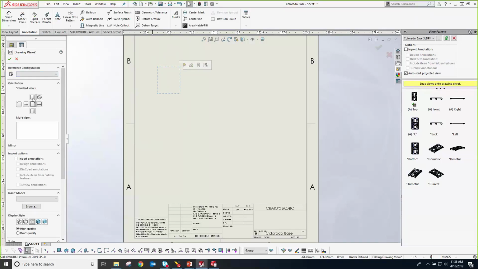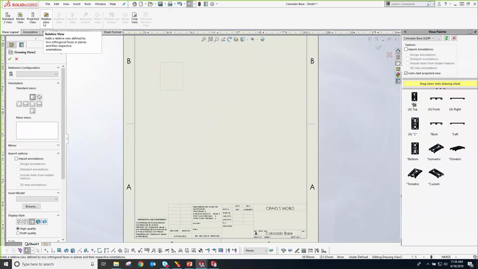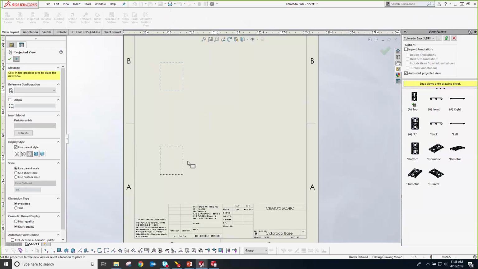So in this case, it's the front. So maybe I just want the top in this case. I can add the front, top, right, all that kind of stuff if I want to, or I can start projecting it. So if I want to project my view, I would have to go to layout. I could say project view, right? So now I'm just projecting this view. Let's just go ahead and save that and see how that looks later on.